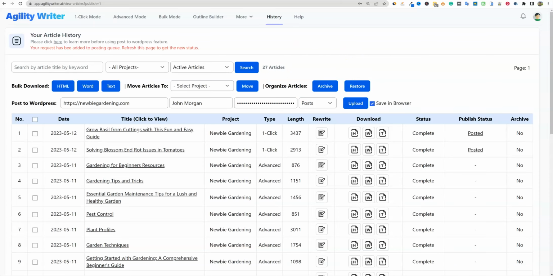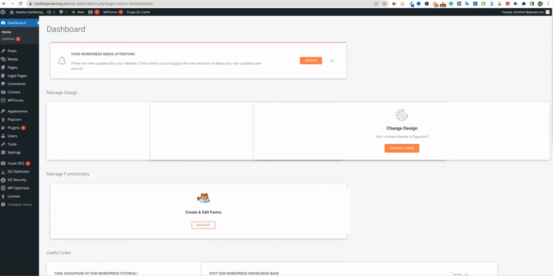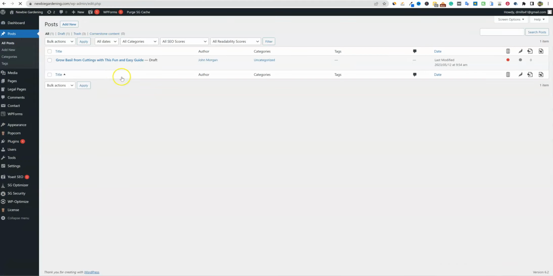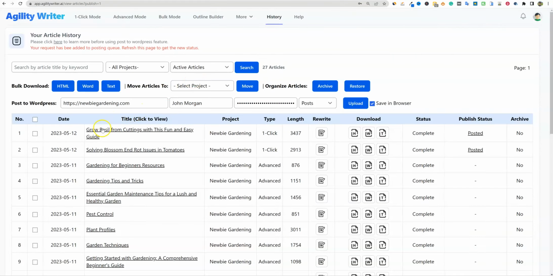I'm going to move these all the way over so I don't lose track of what I'm doing. I'm going to go over here to posts, all posts, and then we'll see one that is in draft mode. That's the grow basil right there. So I'm going to come back over here. We don't want to send the grow basil. We do want to send the solving blossom. So I'm going to click right here.